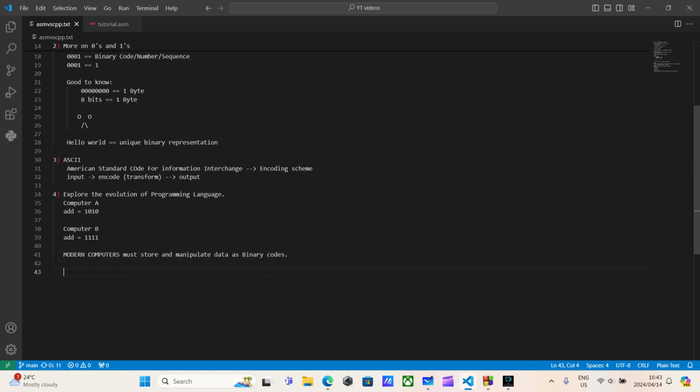Early programs, or should I say early computers, were programmed in machine language, which makes sense. It's the language of the computer.